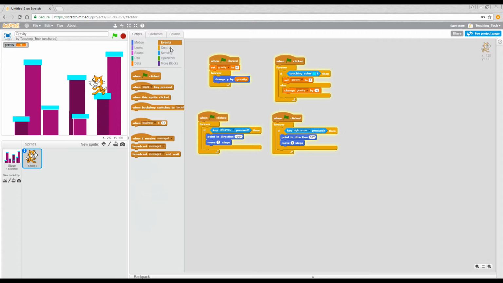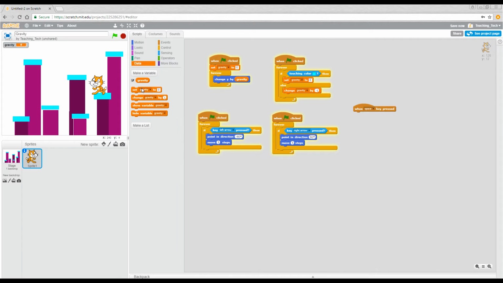We're going to do this straight from events. We're going to start with when the space key is pressed, and then we're going to come to data. And this one's actually really simple. All we need to do is set gravity to a positive number, because we know that our character is forever going to move by whatever gravity is set to. Therefore, if it's a positive number, it's going to be heading up.